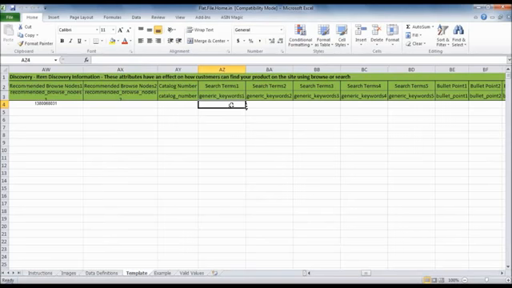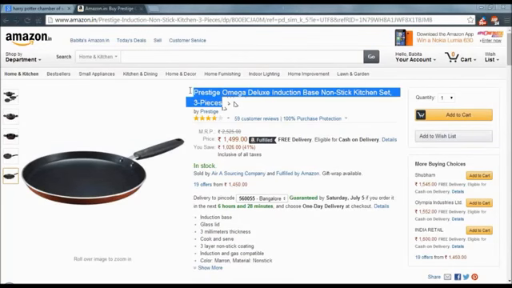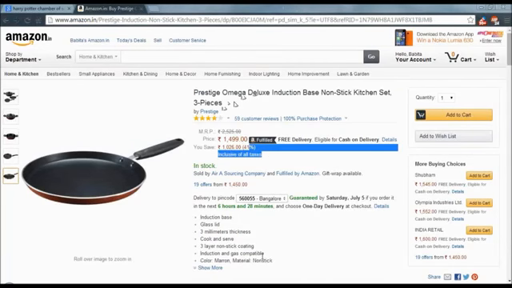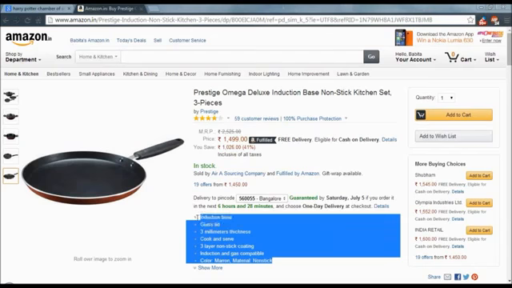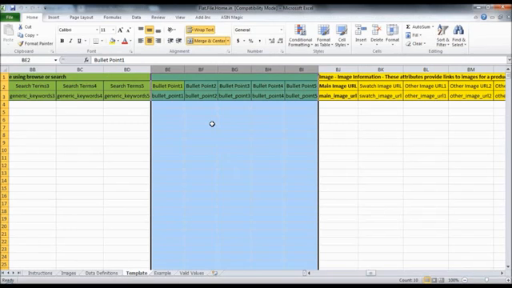Under search terms, you can also give in what particular tags that you want to associate with this particular product. As you can see, after the title, the price, there are bullet points here which gives a summary of what the product is and enough information for the customers to know what the product is about. So the bullet points that you give here will be visible on the main display page.